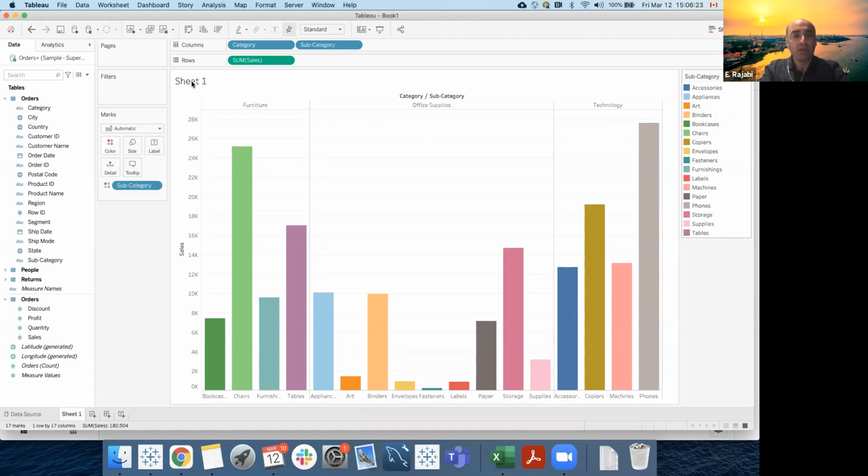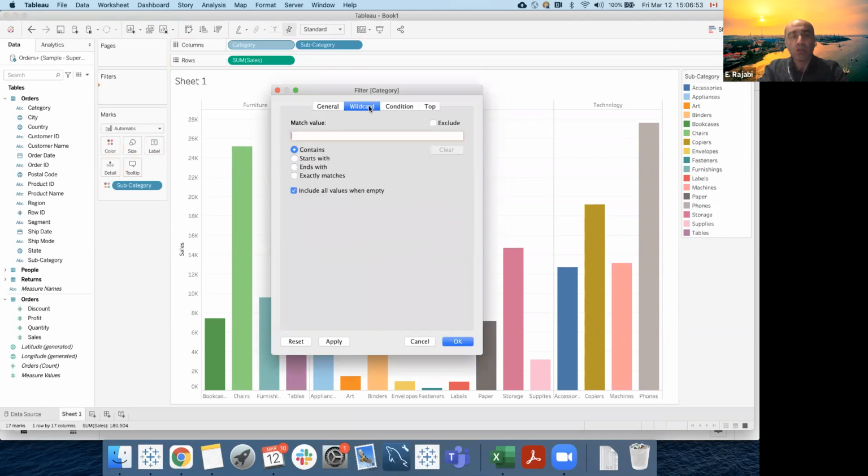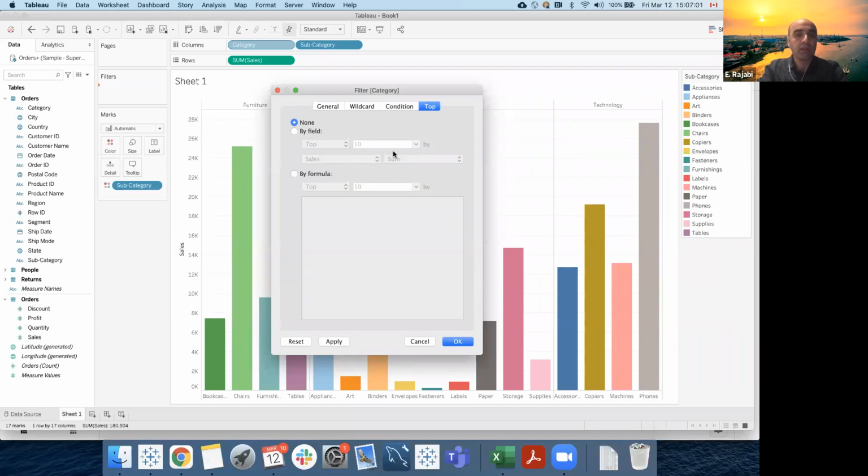We have here the title of the chart, right? But again, this is not the best visualization that I create. I want to do some filtering so that user can select between the categories, right? To do that, I can drag and drop categories to the filters. And now this pop-up says which category that I can use. Do I want to use all the categories, or I want to filter some specific category based on wildcard, or a specific condition, or top categories, or top sales categories, right?